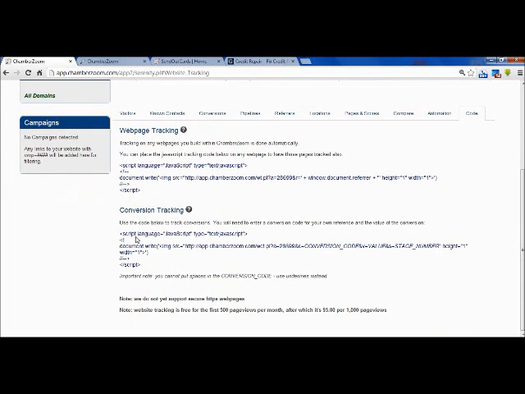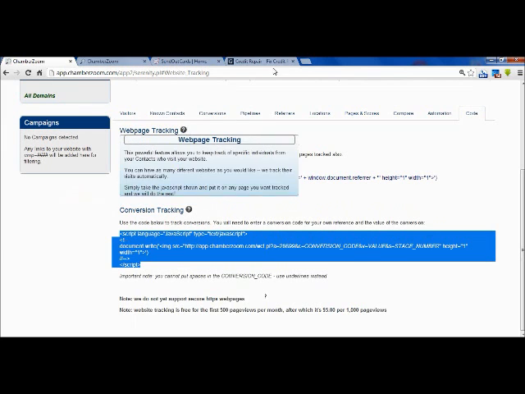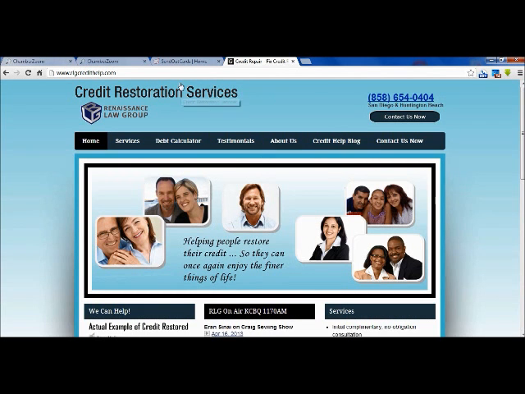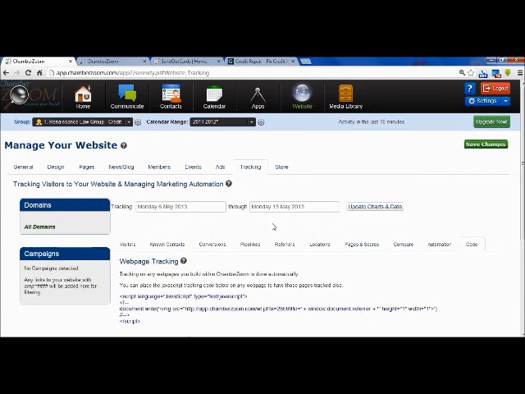All you need to do is give this code to your web developer, who's not an internet marketer, by the way, or he would have already had all that stuff in here. Give that code to them, and you'll be able to track it in here. Marketo charges $30,000 a year for this. You get it for free in Chamber Zoom.